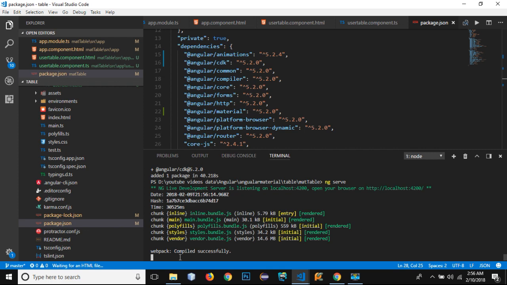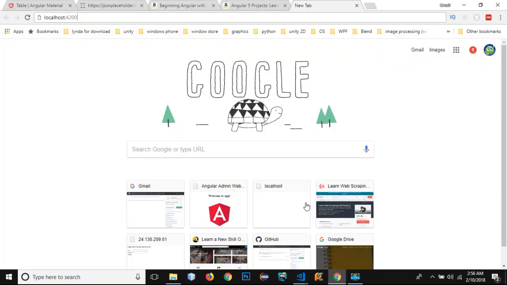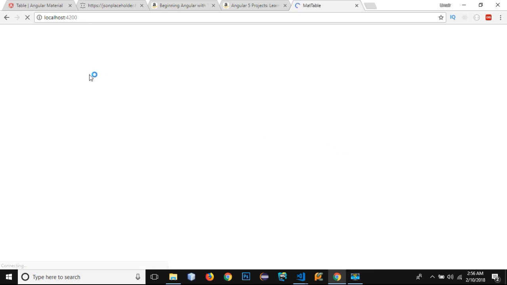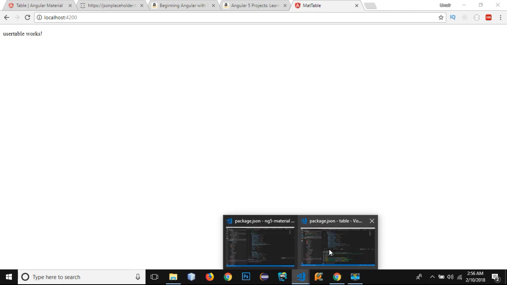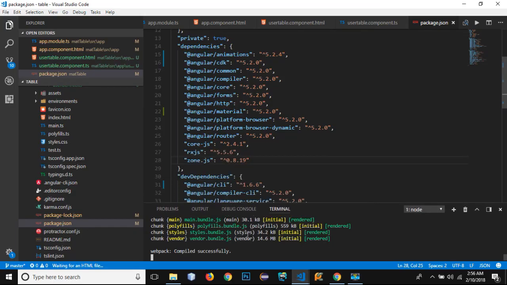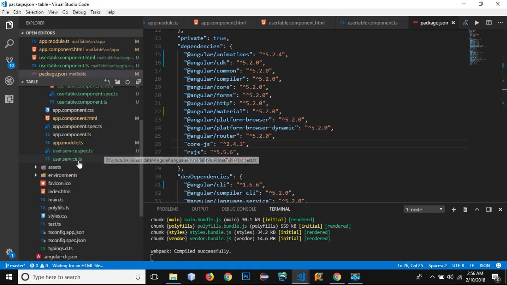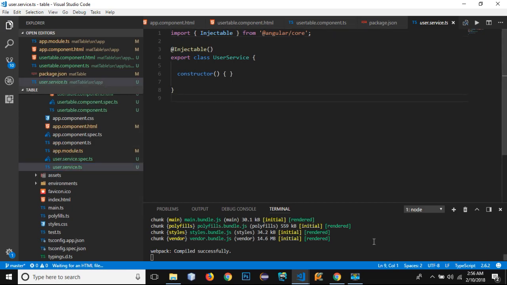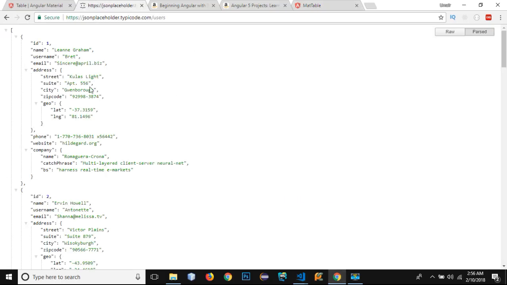So it has compiled application successfully. Let's go to our browser and navigate to localhost:4200, and our application must run fine. You can see it is showing user table works because we added our user table element right here. So let's go to our project and move further. Let's keep this project running, and first of all, let's go to our service and let's implement and fetch the data from that JSON object right here, and using this URL.